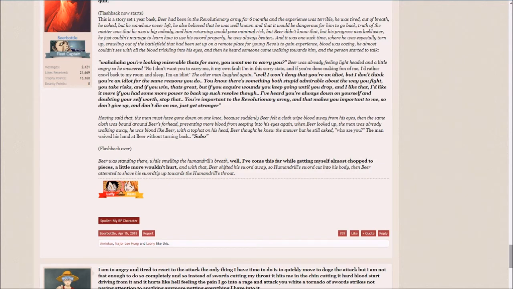But Beer didn't know that. But his progress was lackluster. He couldn't manage to learn how to use his sword properly. He was always beaten. There was one such time where he was especially torn up, crawling out of the battlefield that had been set up on a remote place for a young Revo to gain experience. Blood was oozing. He almost couldn't see with all the blood trickling in his eyes.